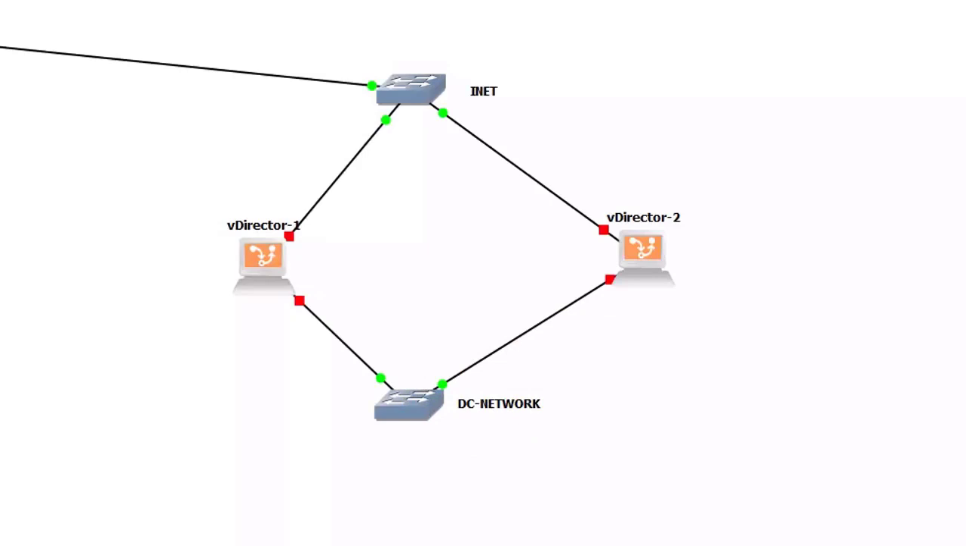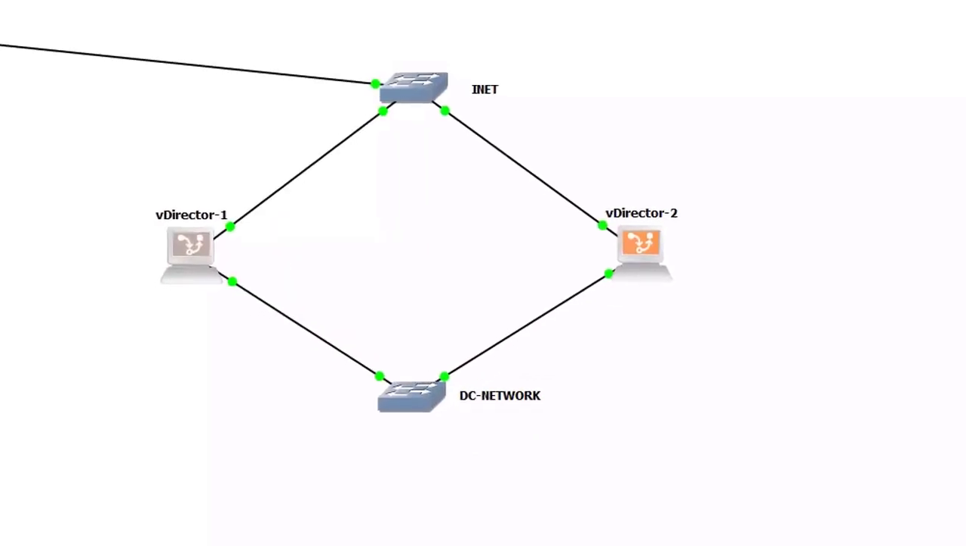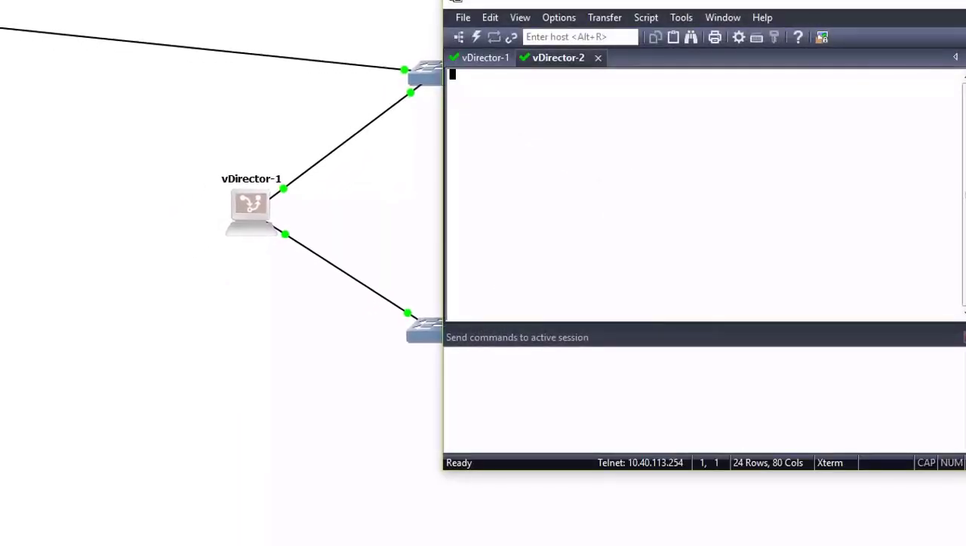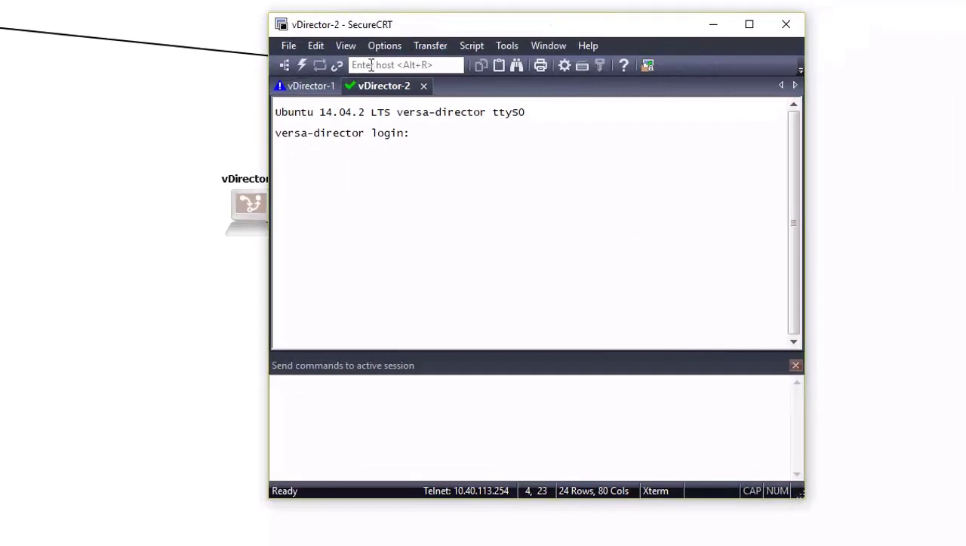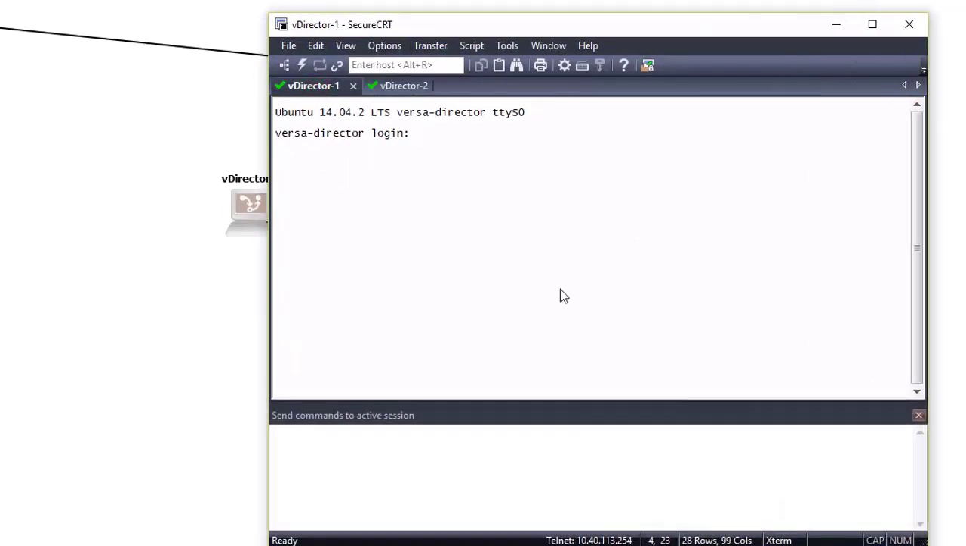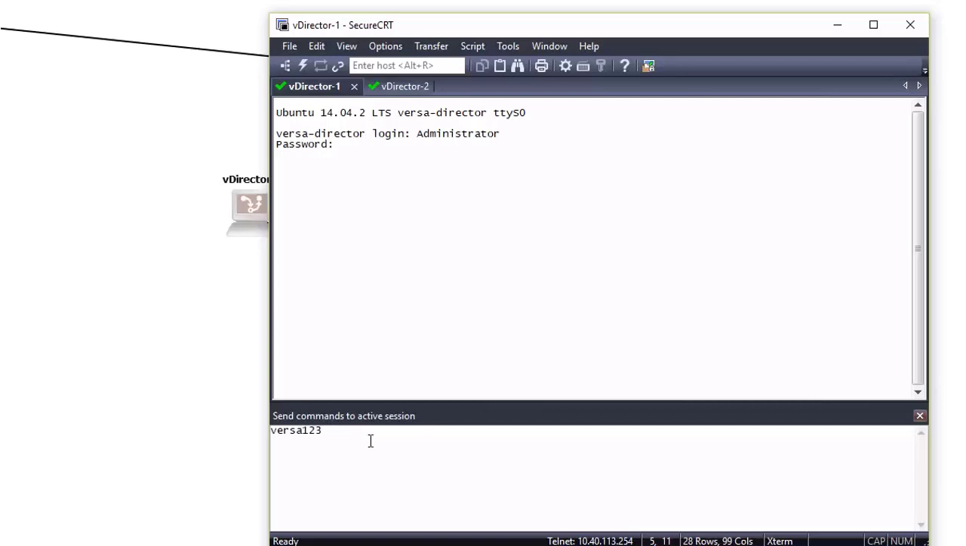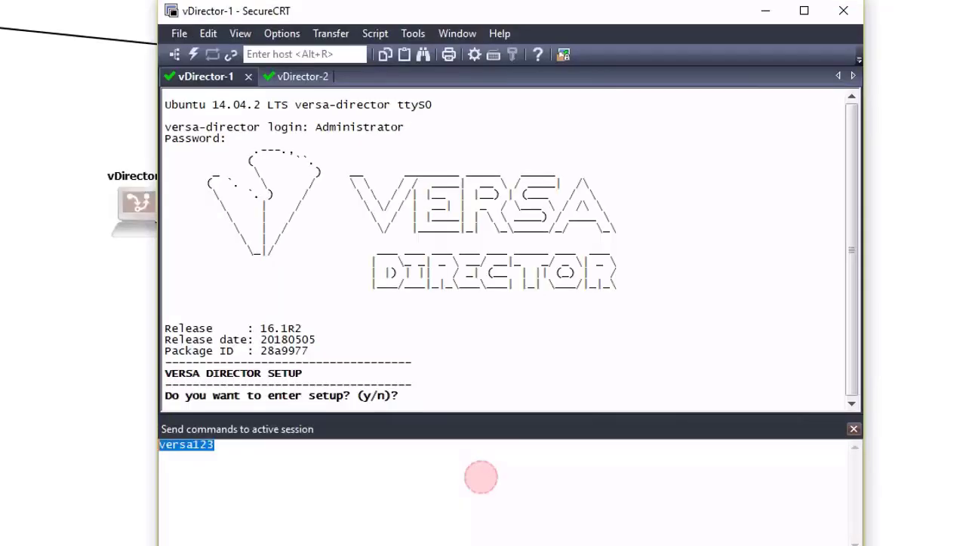Now, let's power them on. Pause here for a minute while the directors are booting. Okay, and we are up. After this, to start the configuration wizard, you would need to log in with the user name administrator, Versa123, the default password. So, after the login, the automatic setup wizard is going to be launched.